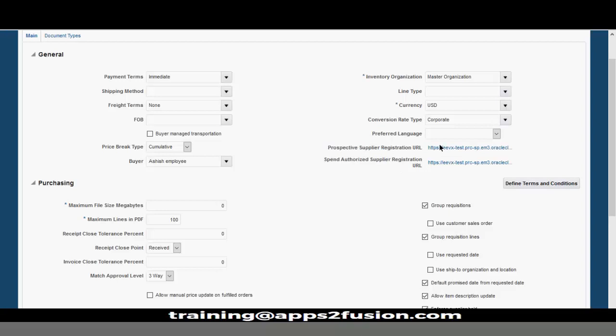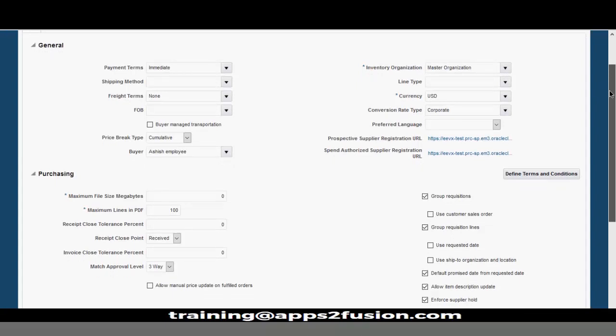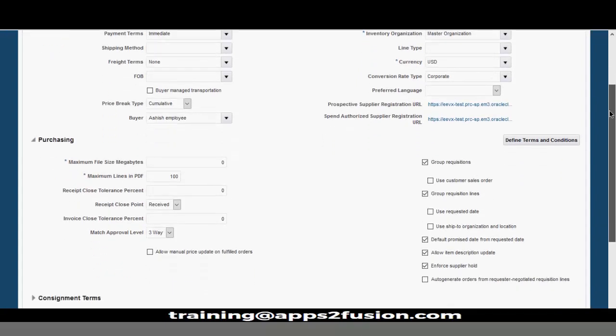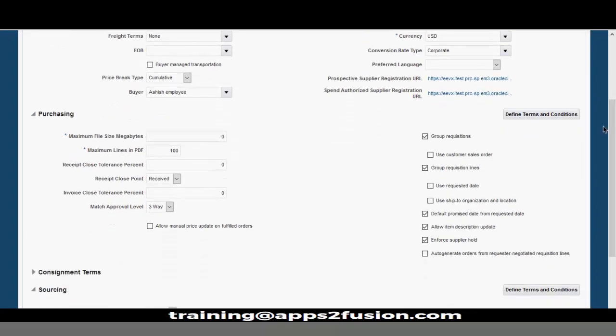So for both prospective suppliers and spend authorized suppliers, there will be separate links. They don't need to log into the system in order to access these URLs. These URLs are mainly for your suppliers, so you can just copy and paste these links and send them to your suppliers so they will enter their details by themselves. For registration purposes, it will definitely go for approval. Once approved, they will be created as suppliers in the system.